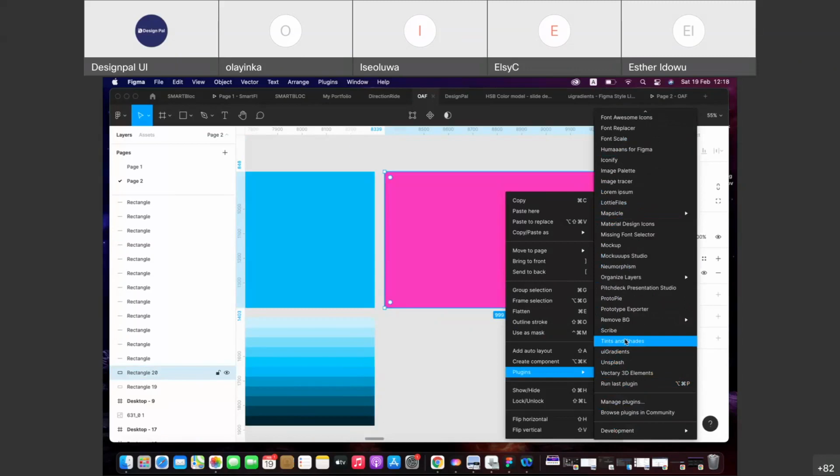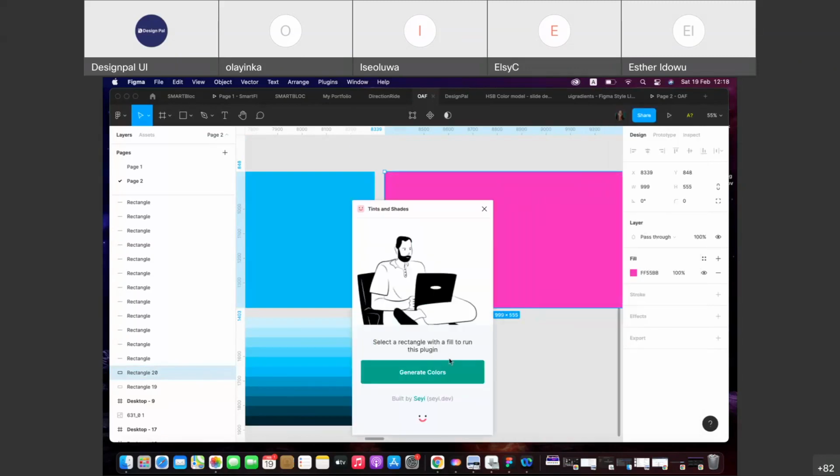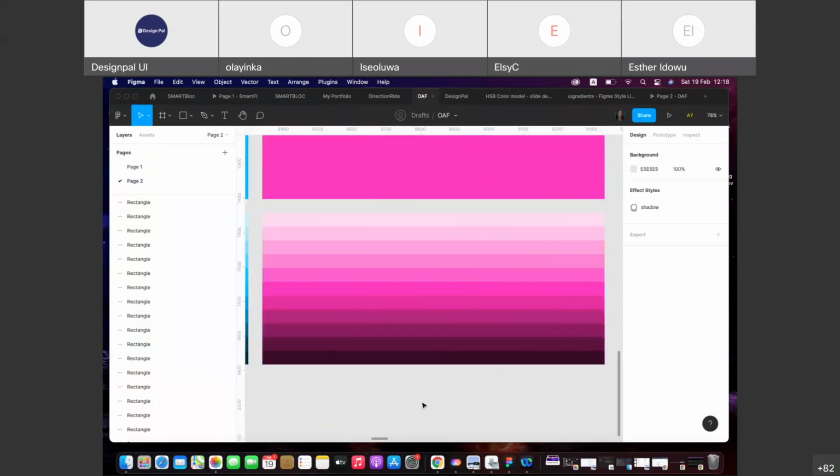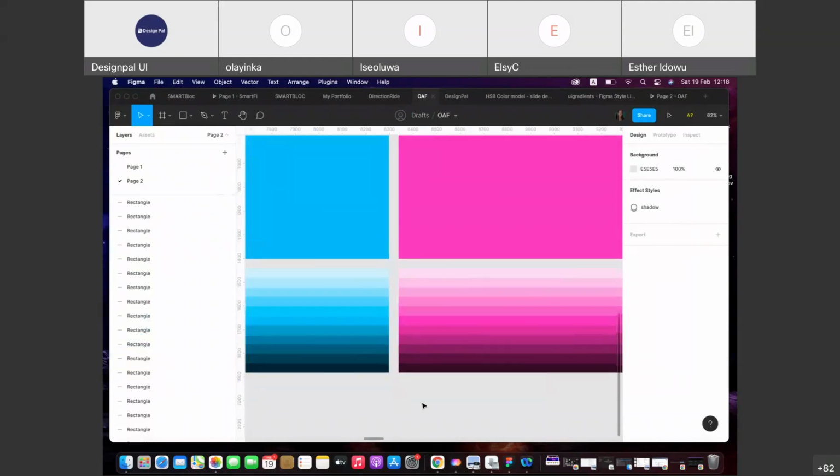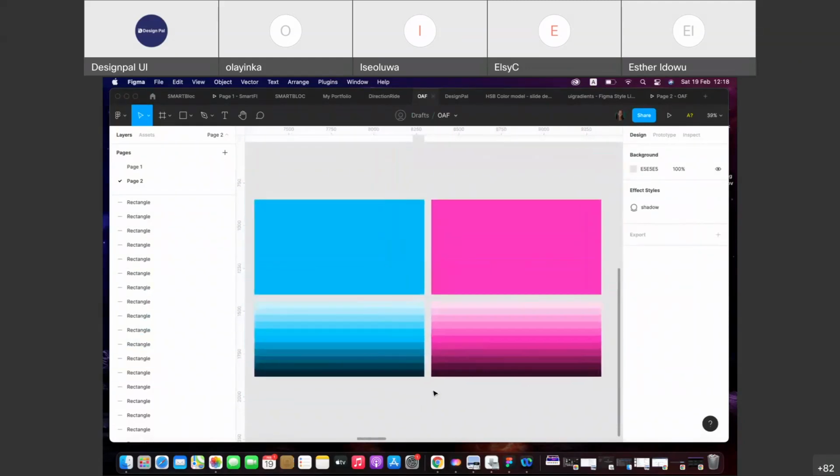Ensure you have installed this plugin on your Figma, because if you don't install it, you will not see it in the list of your plugins. So you click on tint and shades, you click on the button generate colors, and there you have it. So you see that you've created your color palette now, right?